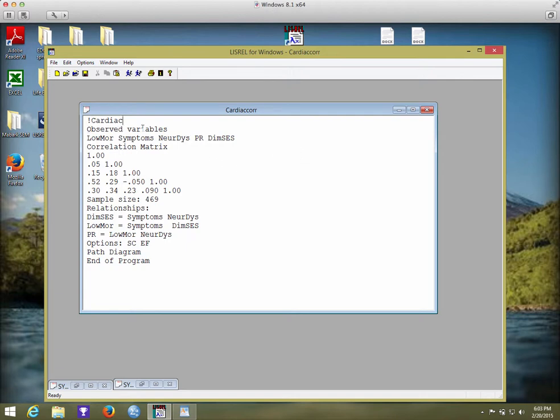The next thing we need to write is observed variables. And so we need to put in our variables that we're going to analyze. And what I did was I abbreviated these. And so this represents low morale, symptoms, neurological dysfunction, poor relationships, and diminished socioeconomic status. Now, what's important is that these need to be entered in the order they appear in the correlation matrix.